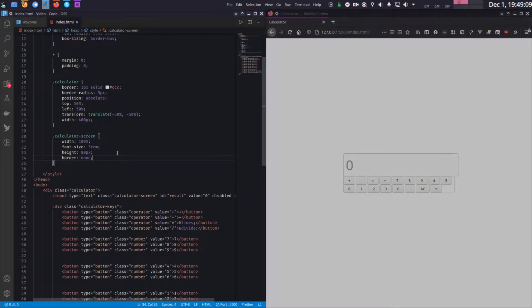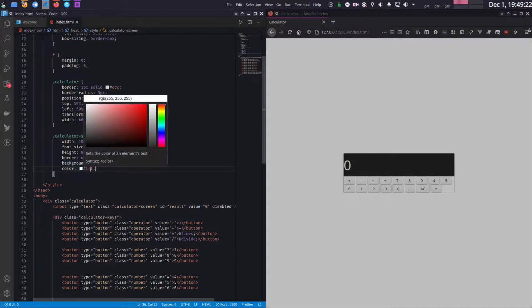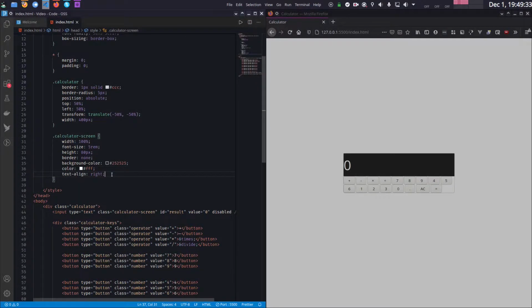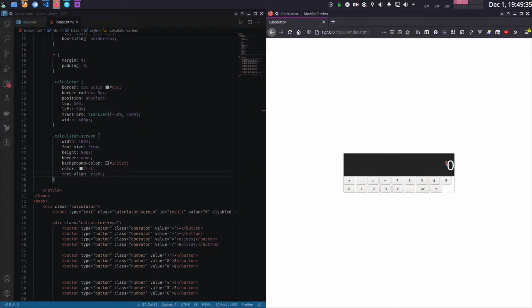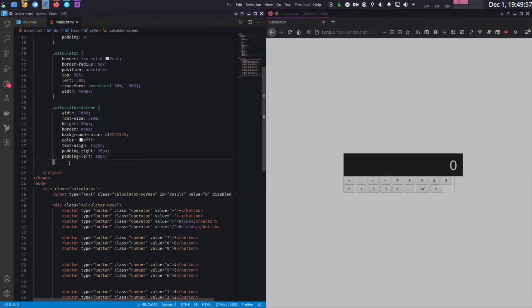I'll also remove its border, and then I'll set a background color of a grayish, and I'll set its text color to white. I'll set the text align to right so that the text starts from the right, and finally I'll set some padding. So I'll set the right padding to 20 pixels and the left padding to 10 pixels. Now let us start styling the buttons.